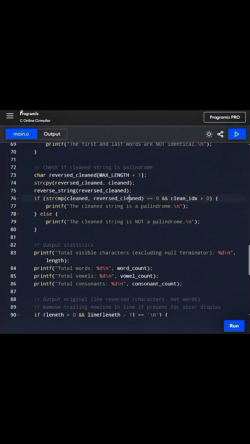If the two strings are exactly the same and the clean string isn't empty, I make sure that the clean index is greater than 0. So here. If this is true, it means that the string input by the user is a palindrome, or else the clean string is not a palindrome.